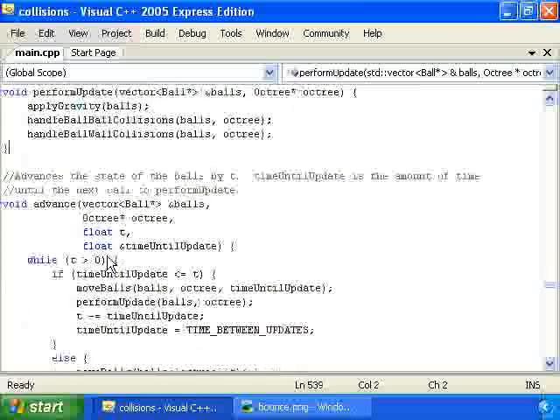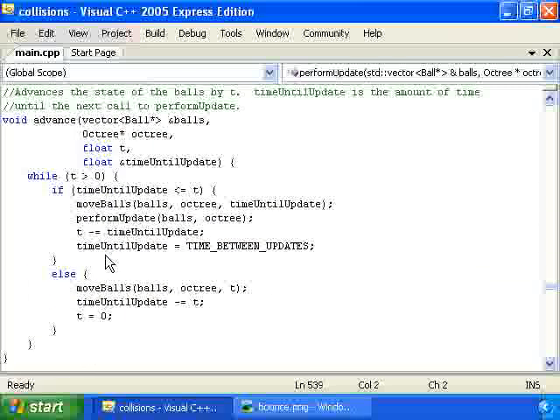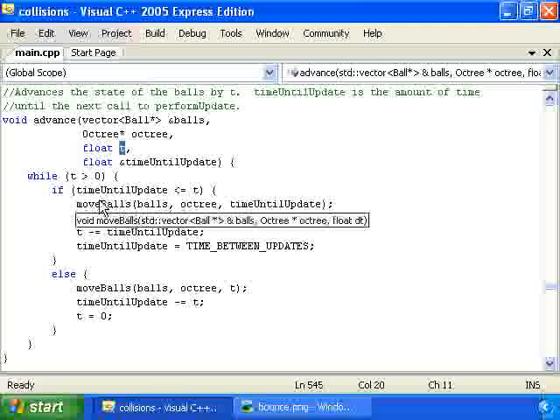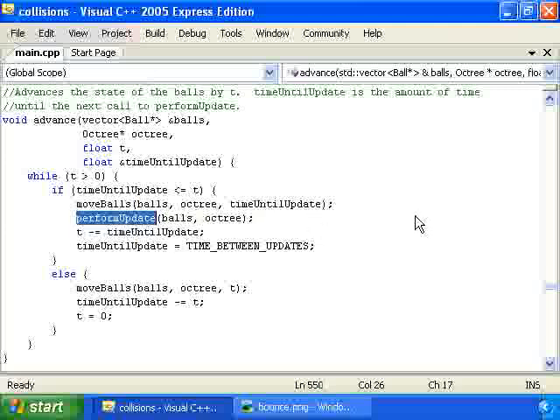Then we have a function called advance, which just advances the state of the simulation by a particular amount of time, this t variable right here. And basically what it does is it takes care of calling move balls and perform update as appropriate. So what we want is to call move balls every 10 milliseconds, or actually 1 millisecond in this case, and then call perform update after that particular amount of time has expired. And if you read through this code, that's exactly what it does. It just alternates between move balls and perform update.